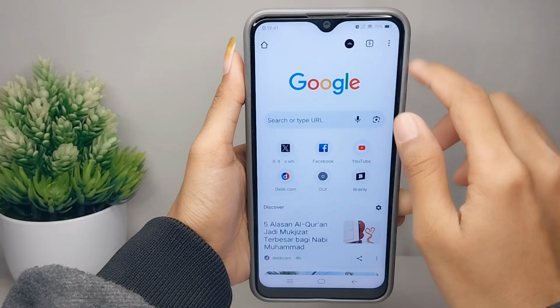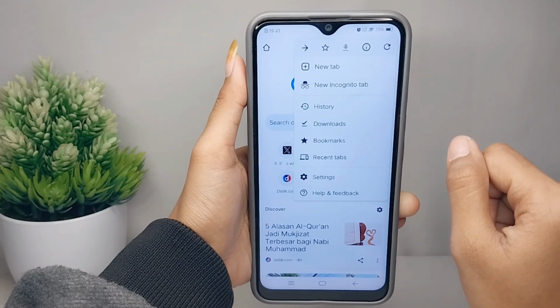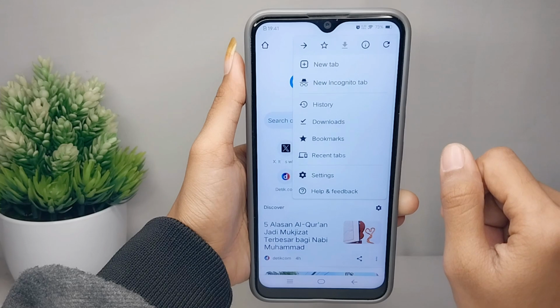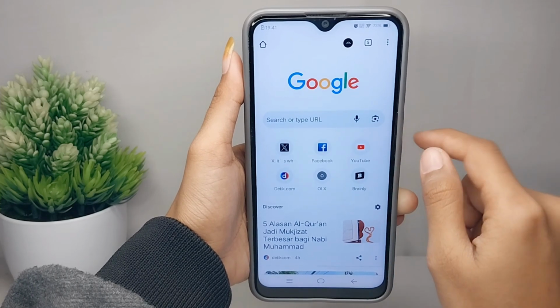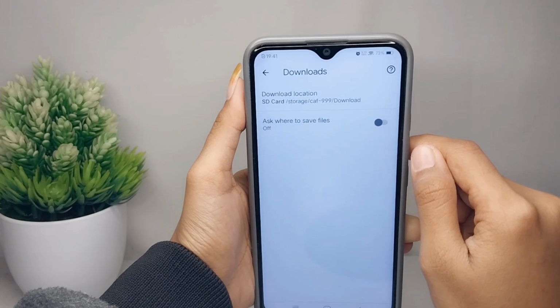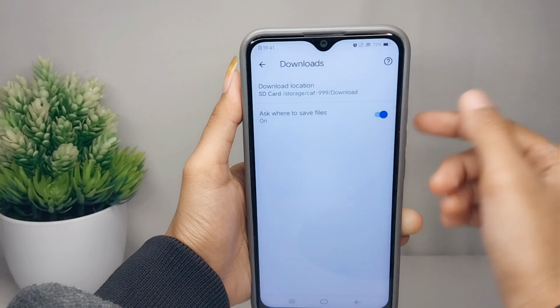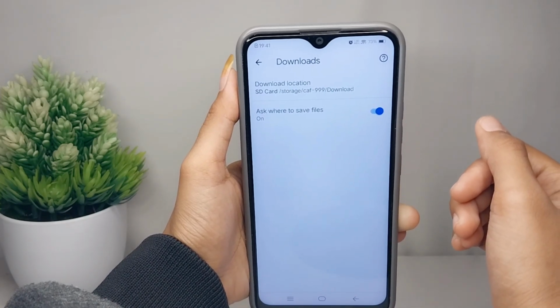After that, here you can click the three dots or menu button at the top right corner. Okay, after that, you can select Download, and then you can click the settings icon here. Okay, and then activate the second option to manage the download location for every downloaded file in Chrome on your device.